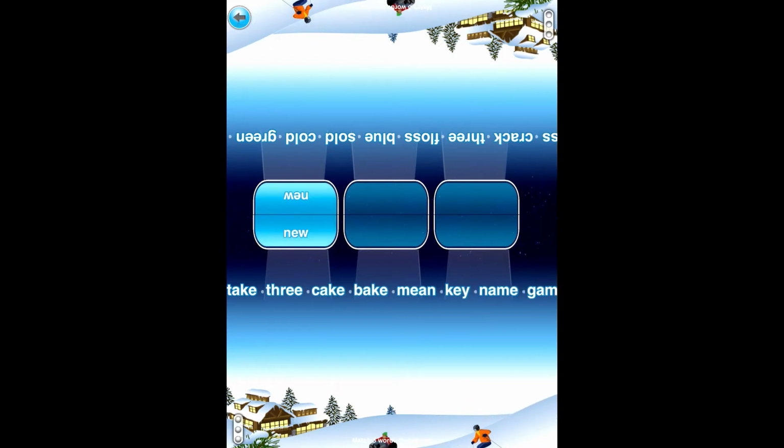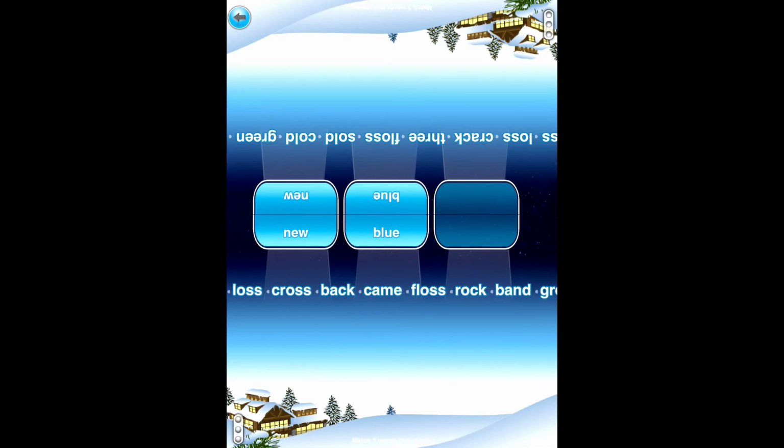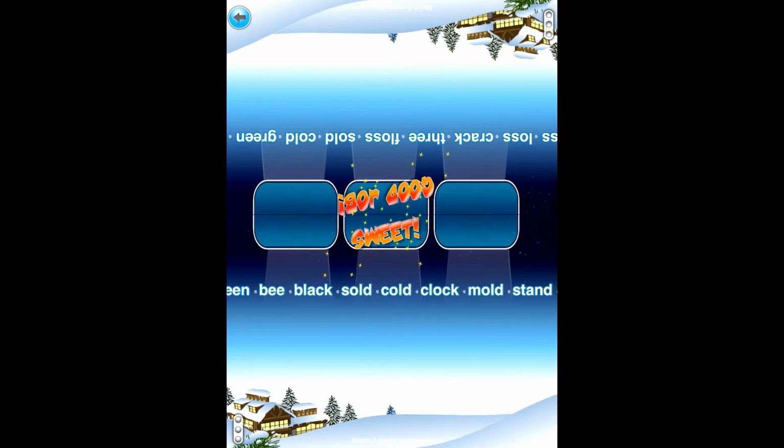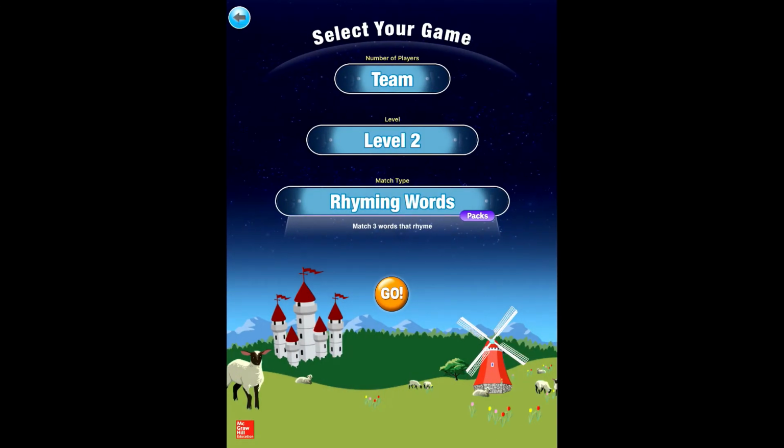And then you can go, new, and we'll find blue, and we'll do chew, and then there we go. So it tells us sweet, good job on both sides. So we hit back. Same thing if you're doing versus, it's on the same iPad.